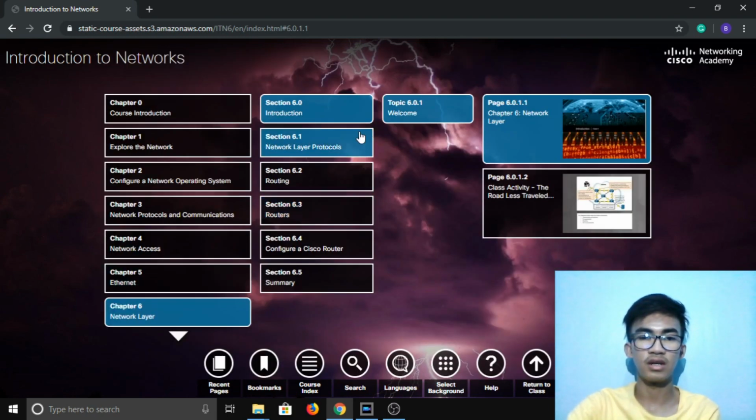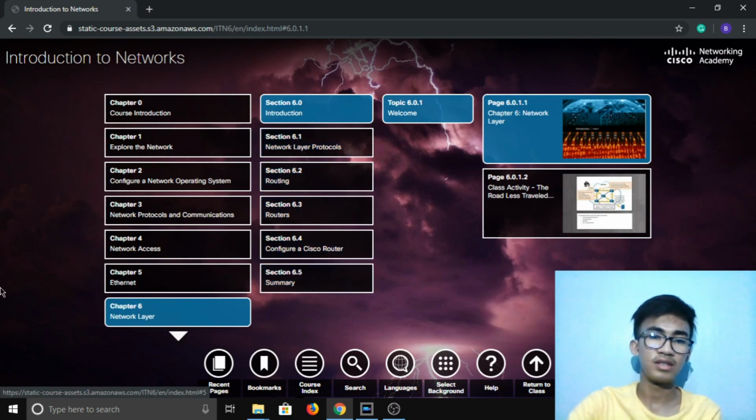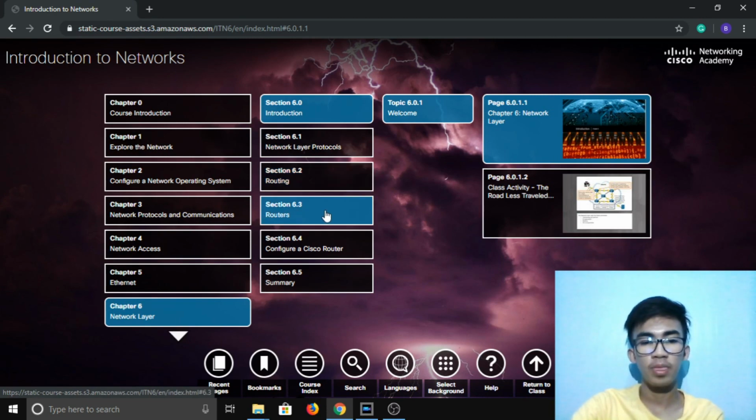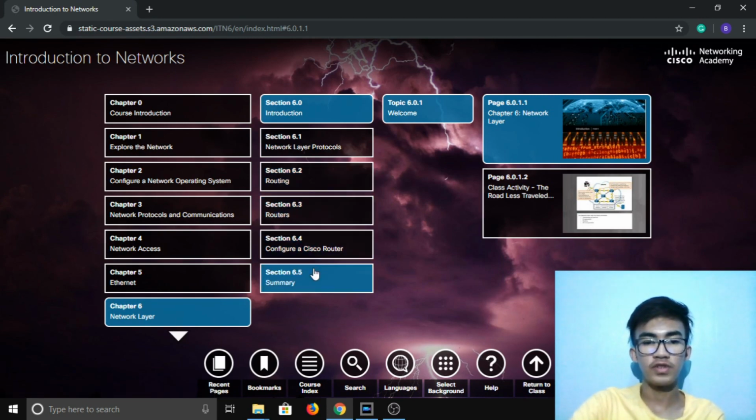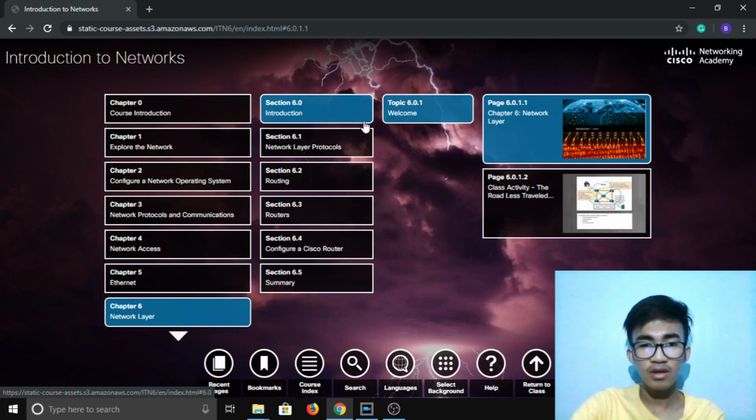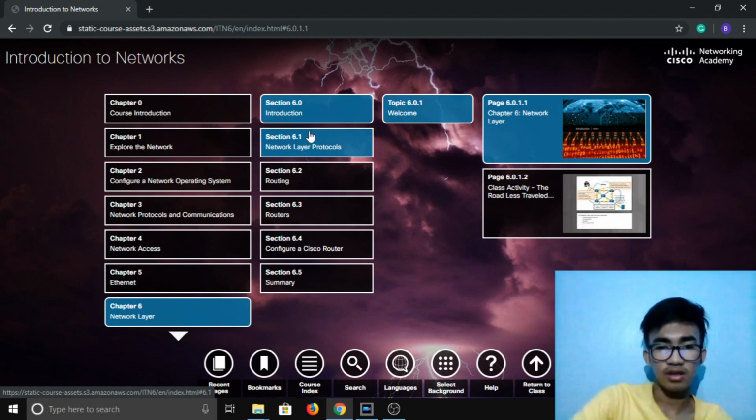Chapter 6 has six sections. Section 6.0 Introduction. Section 6.1 Network Layer Protocols. Section 6.2 Routing. Section 6.3 Routers. Section 6.4 Configure a Cisco Router. And Section 6.5 Summary. So now let's start answering the activities.